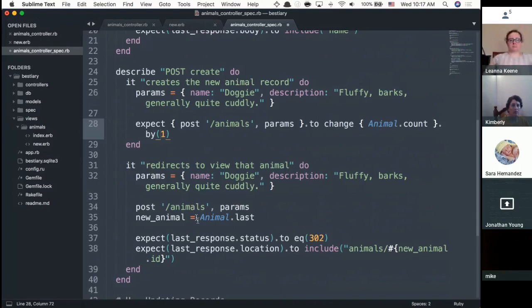After I create it, I expect, so I have this given, when, and then. So given, again, I have the same parameters as before. I'm going to post, this is the when, and then I'm going to grab the new animal. When I post to /animals with these particular params, it's like when you sign up for a new service online and you press submit, it'll redirect you to a home page most of the time. Or when you create a listing on Craigslist and you press submit, most of the time it'll redirect you to that particular listing that you posted.